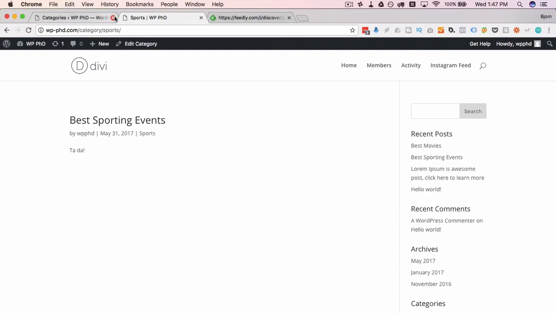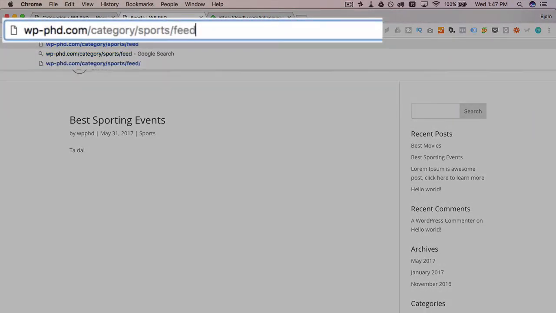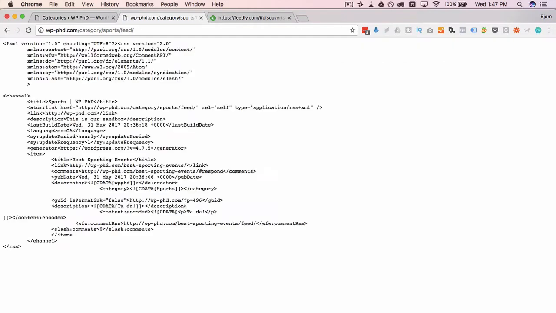There's the post. Now, if you add to this URL up here, after the last forward slash, if you add the word feed, if RSS feeds are activated on your site, this will take you to the RSS feed, which looks like this.